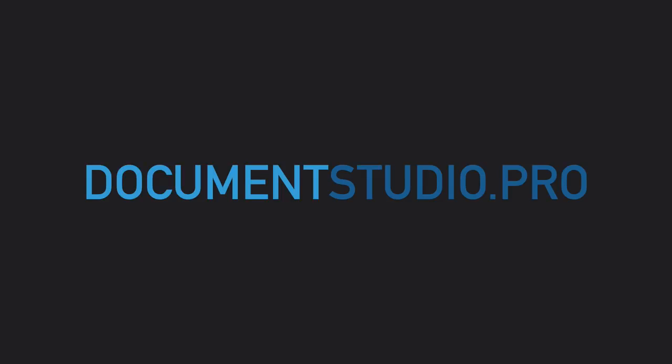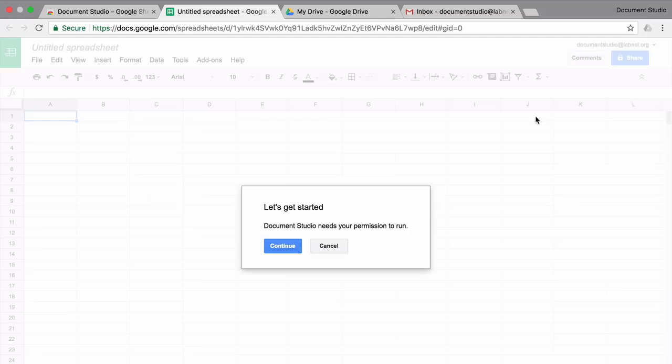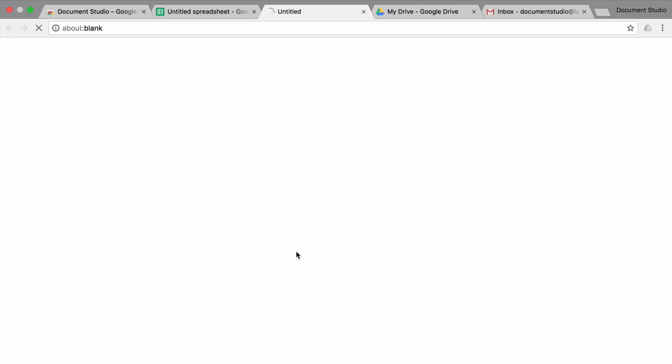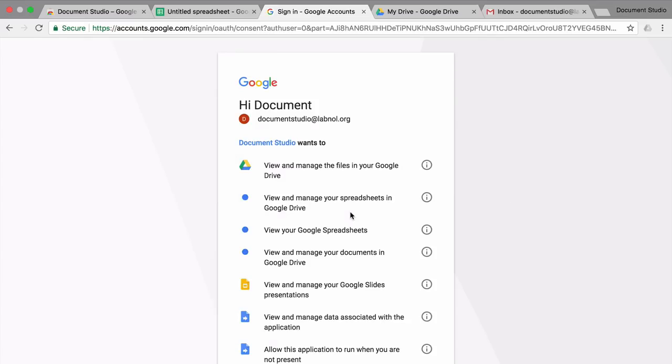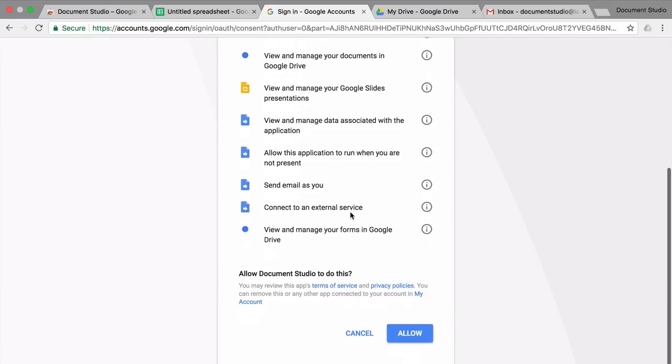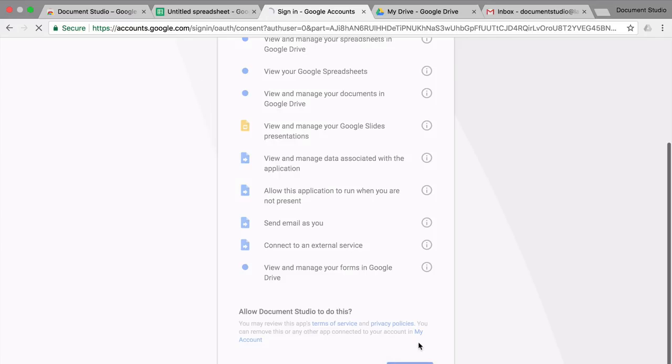So to get started, install the Document Studio add-on from the Google Add-on Store, or you can go to documentstudio.pro and install the add-on. Now, the first time you install the add-on, you will need to grant access to some of your data in Google Drive. This will allow the add-on to access your document templates as well as send emails on your behalf. Please remember that everything runs inside your Google account and not a byte of your data is shared or transmitted or uploaded anywhere. You can find a link to a privacy policy in the show notes as well.